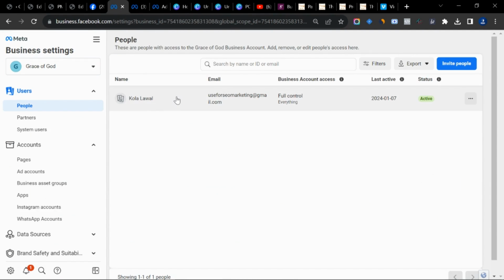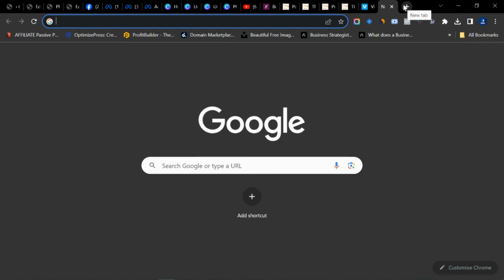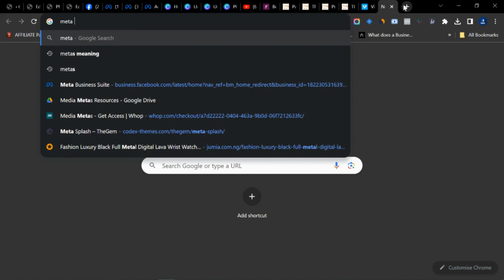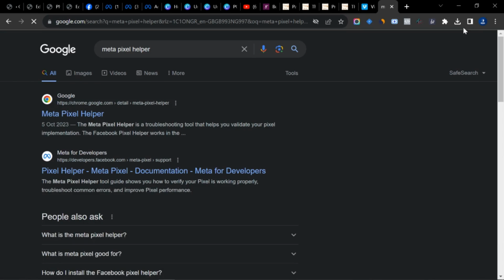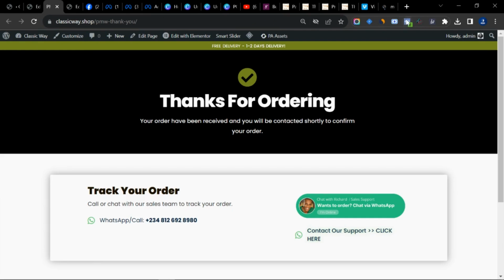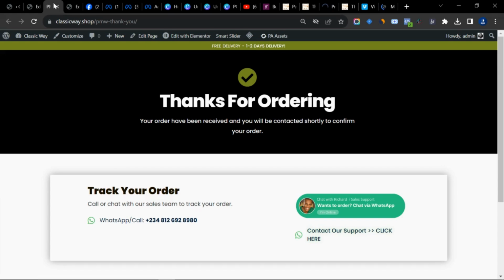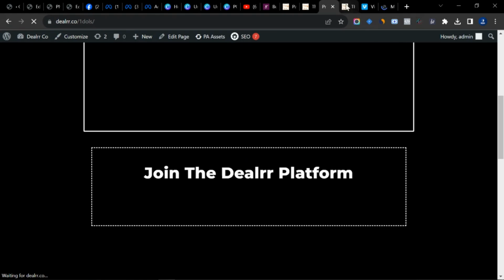So right here, let's say we want to install our pixel. Again, before we begin, I would like you to install this particular plugin on your Chrome browser. We call it Meta Pixel Helper. This one right here, you add to your Chrome browser. This will help show you when a pixel is being tracked or when it's not. This particular page is what we're going to use because I already installed a pixel on this particular website, but on this other website, there is no pixel. So we're just going to use this page.